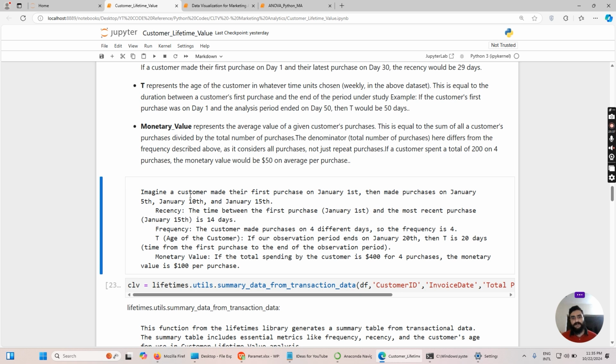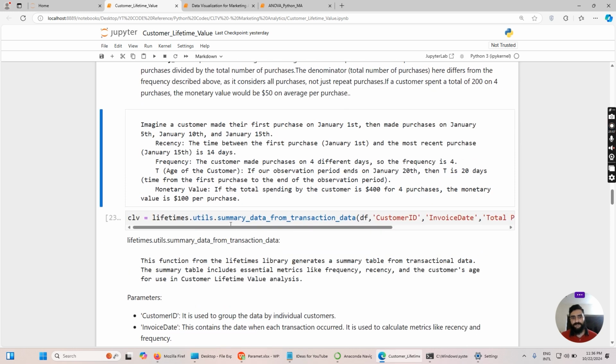T is the age of the customer. If our observation period ends on January 20, then T is 20 days, the time from the first purchase to the end of the observation period. And now we are interested in monetary value. If the total spending by the customer is $400 for 4 purchases, then the monetary value in this case will be $100 per purchase.